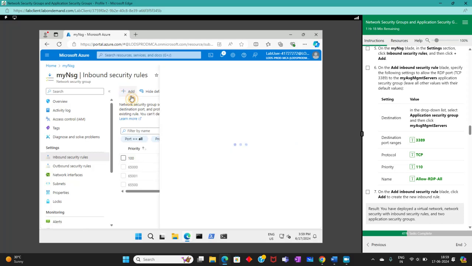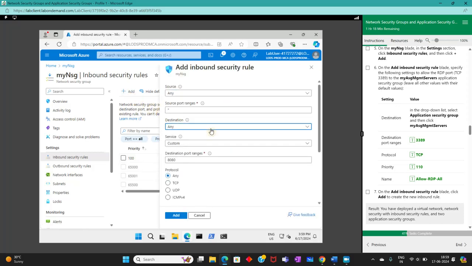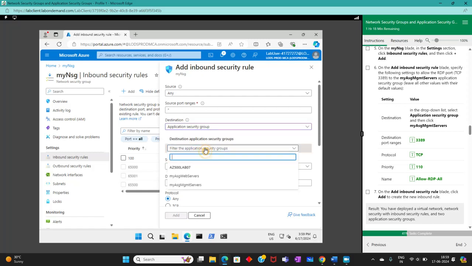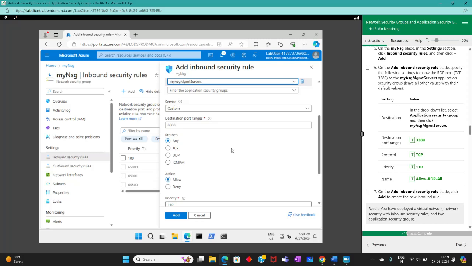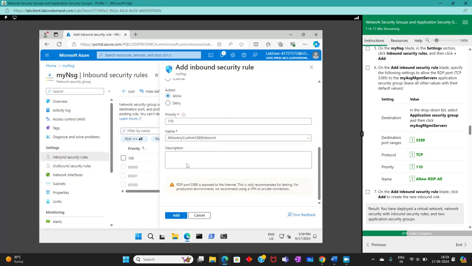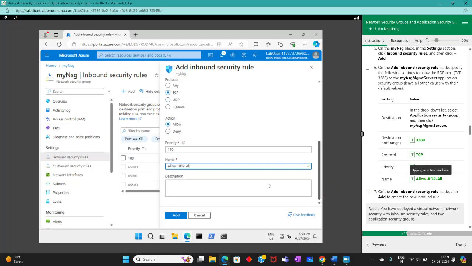Now we are going to create one more rule which is going to be for the management server. This time the destination port is going to be 3389, that is RDP. Protocol TCP, priority 110. Rule name is allow RDP all. Add.